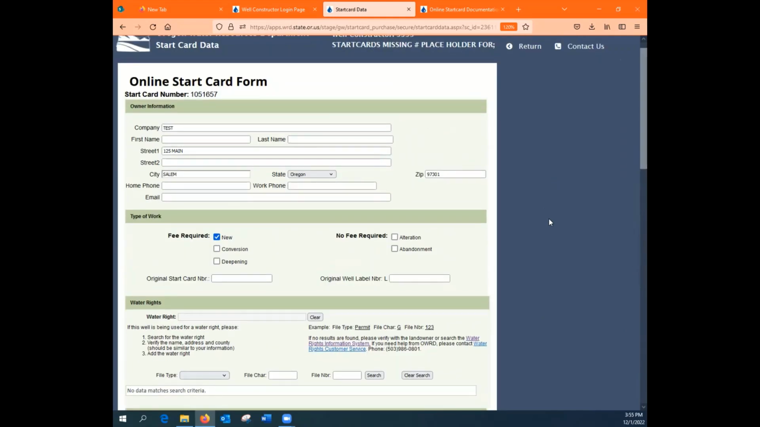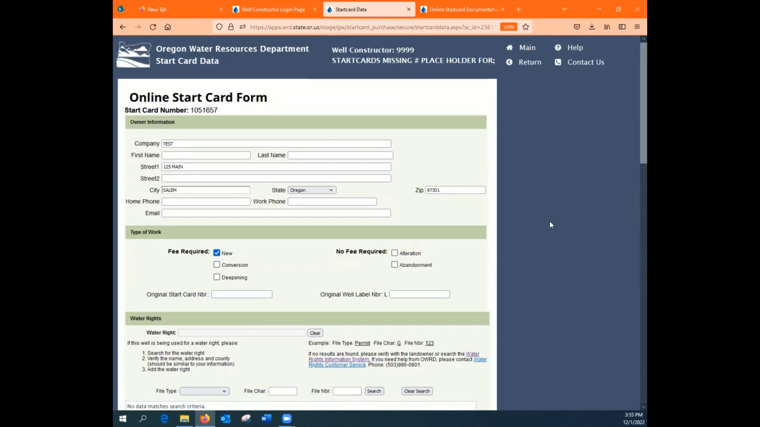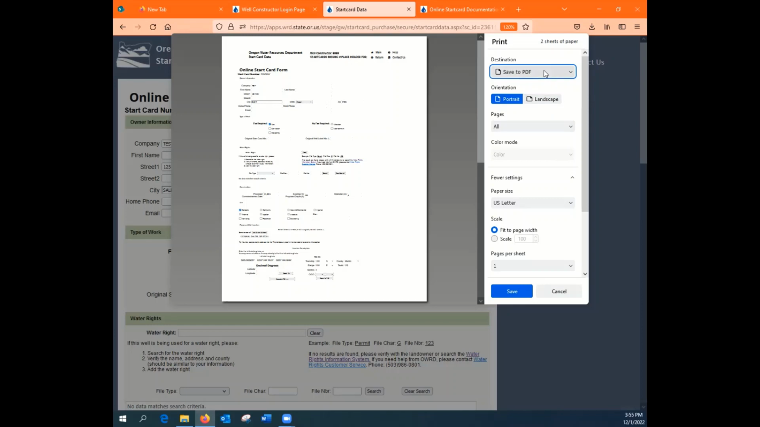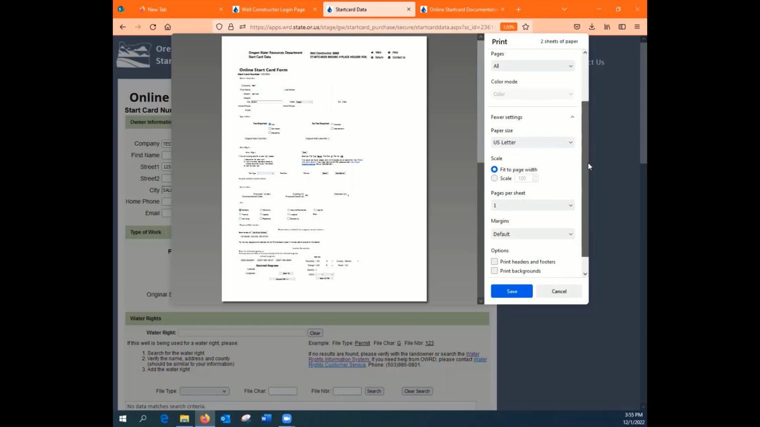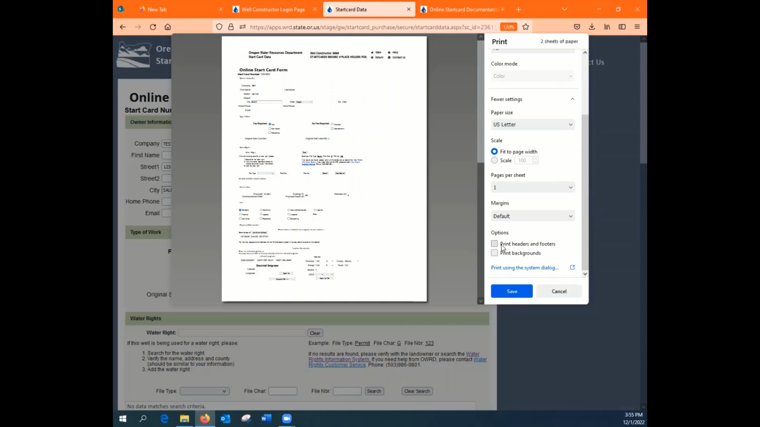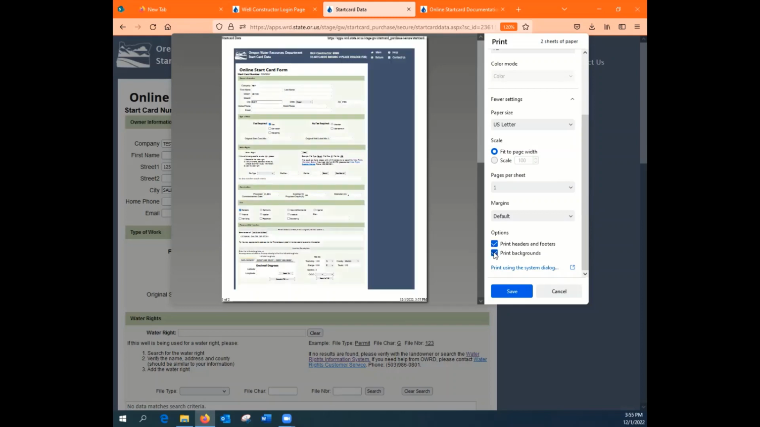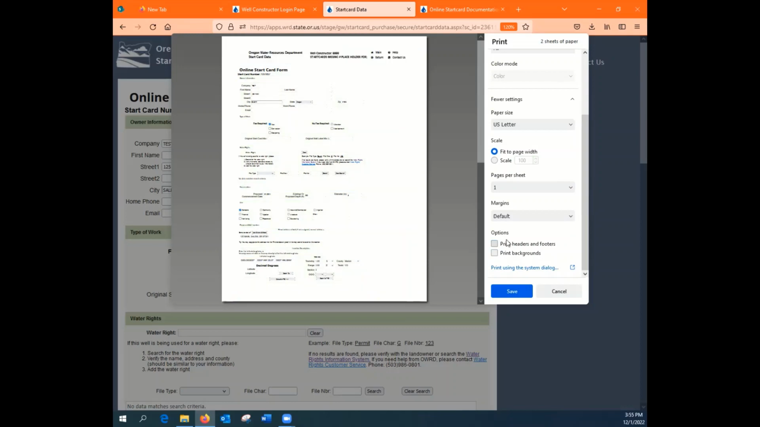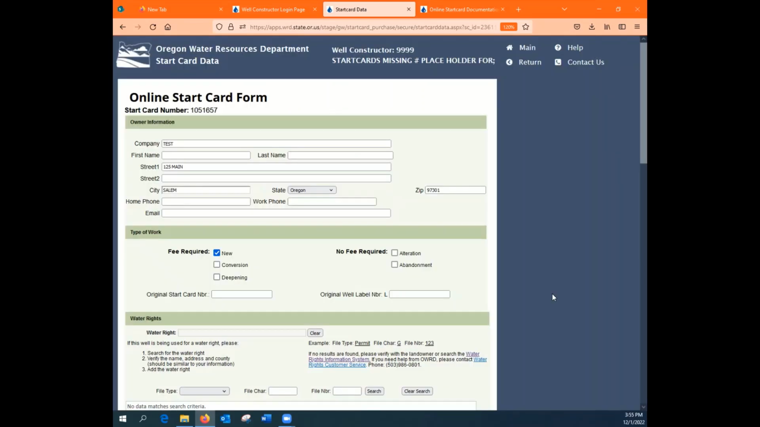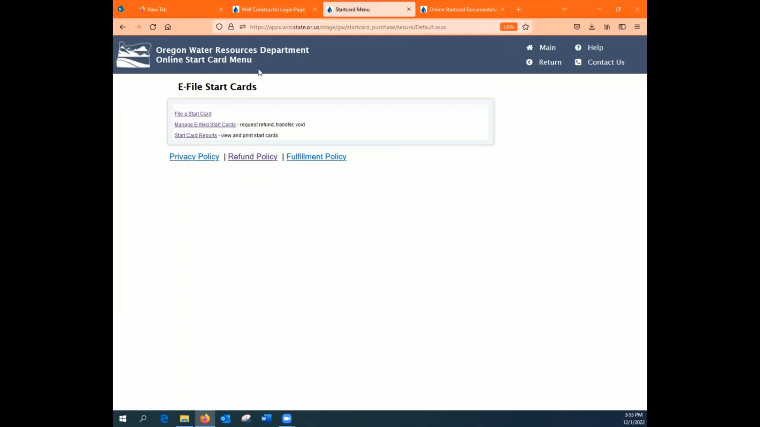And if I wanted to print from here, I can do a Control P. I choose my printer, and then you can make any adjustments here. I usually deselect these two items. It just looks cleaner to me, but of course you can do it any way that you prefer. Okay, let's cancel that. We're not going to print right now. And let's go back to main, where you can also find the privacy policy, the refund policy, and the fulfillment policy, which you can read at your leisure.